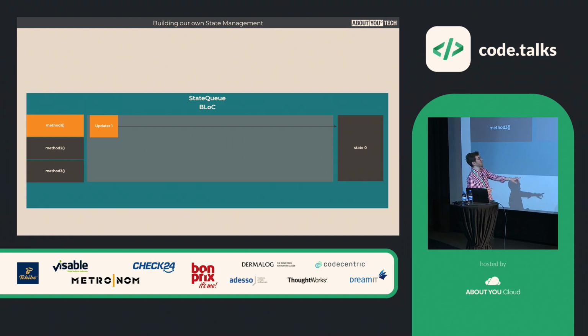It will start out with the initial state, like state 0 over there, and then it can emit as many new states as it wants without having to deal with conflicts from other operations updating anything in parallel. In this case, this updater actually does it. It emits a new state, and that in turn updates the overall state of the block, which then in turn would update the UI.